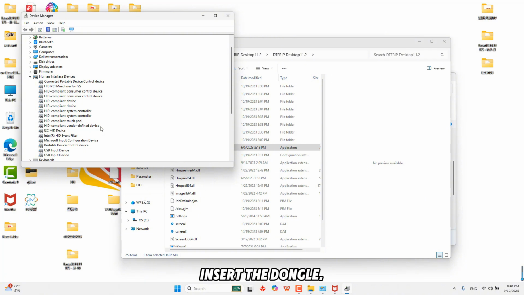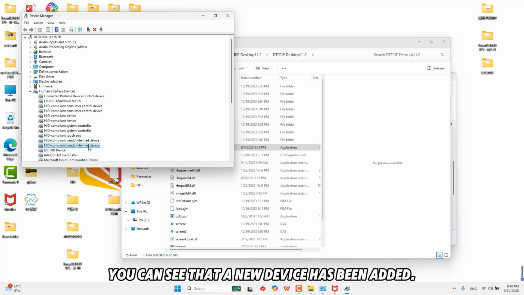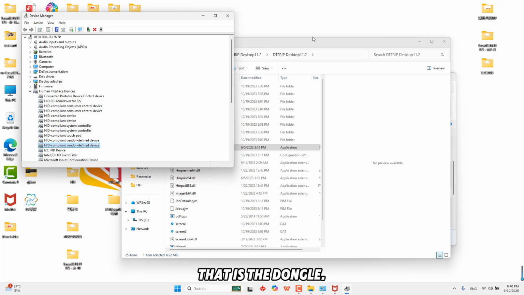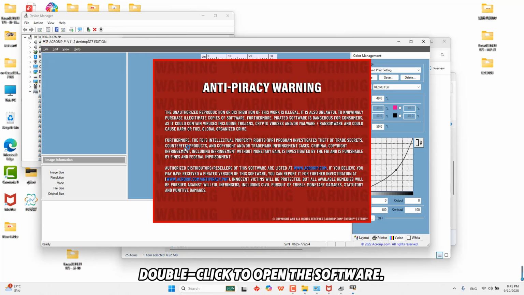Insert the dongle. You can see that a new device has been added. That is the dongle. Double-click to open the software.